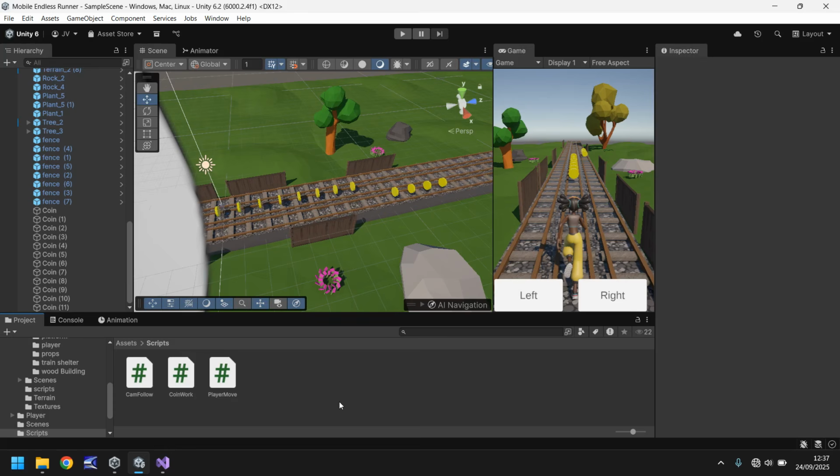In this tutorial we'll be adding some UI on our screen to show the amount of coins we've collected.